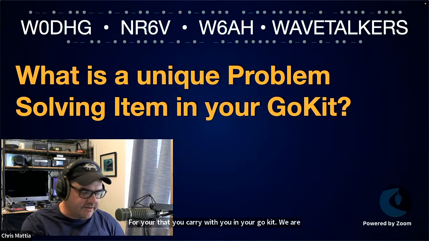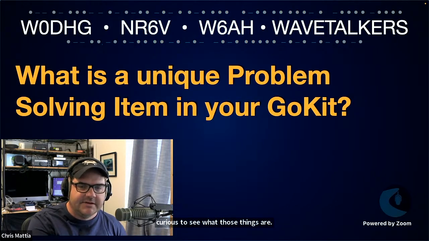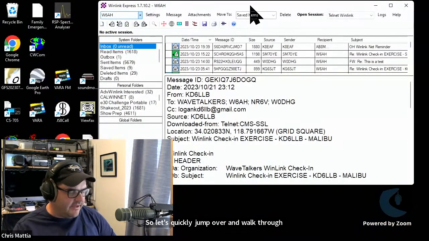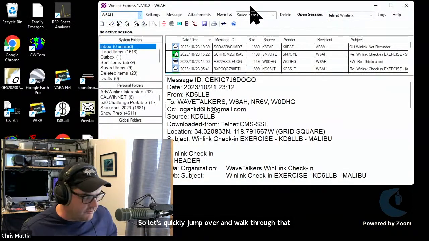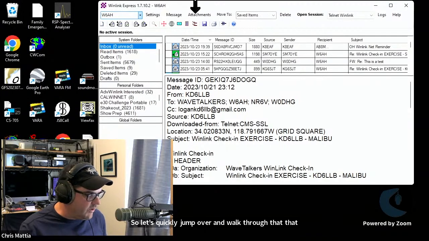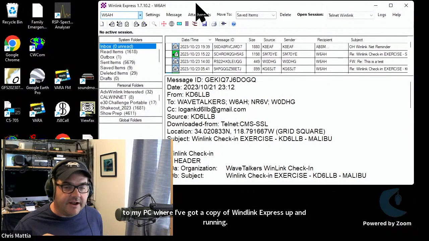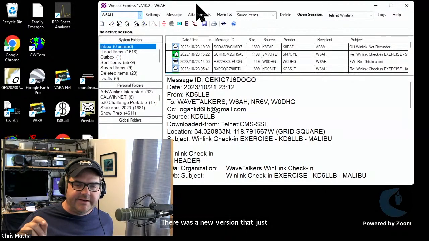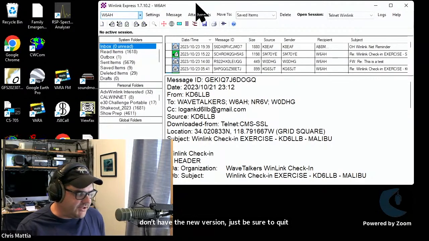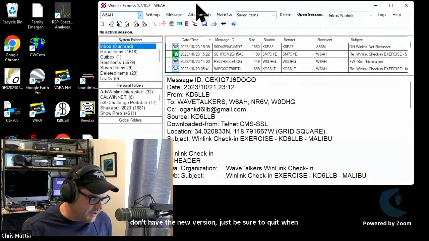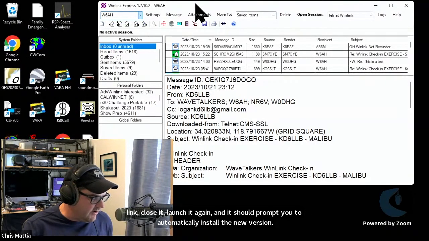So let's quickly jump over and walk through that check-in process together. I'm going to jump over here to my PC where I've got a copy of WinLink Express up and running. There was a new version that just dropped. So if you don't have the new version, just be sure to quit WinLink, close it, launch it again, and it should prompt you to automatically install the new version. Go ahead and step through that process on your own.